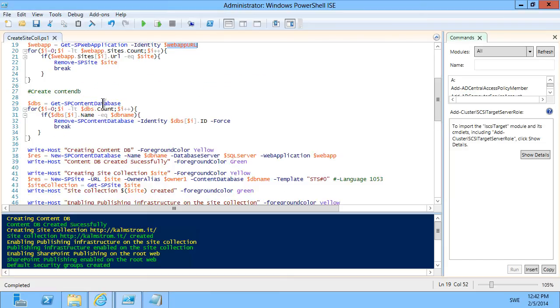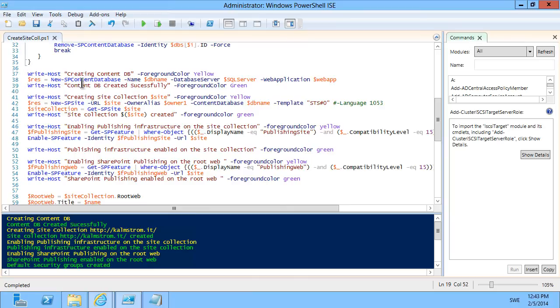Then I create the content database. And first I want to remove it if there is already a content database with this database name. So I go through all the content databases and check if one of them has the same name, and in that case I remove that content database. Then I'm creating the new content database at the database server I supply, and the database is connected to the web app that I got before here.